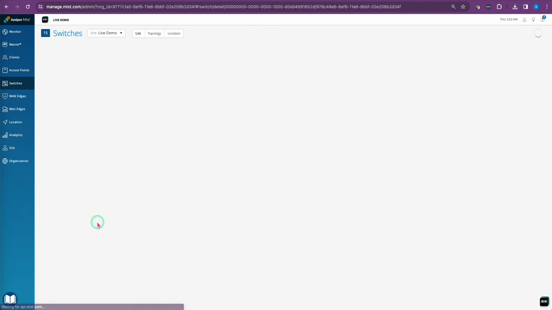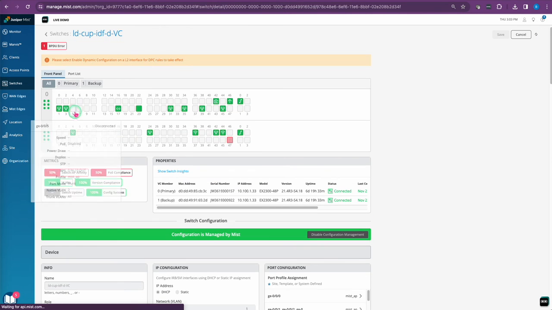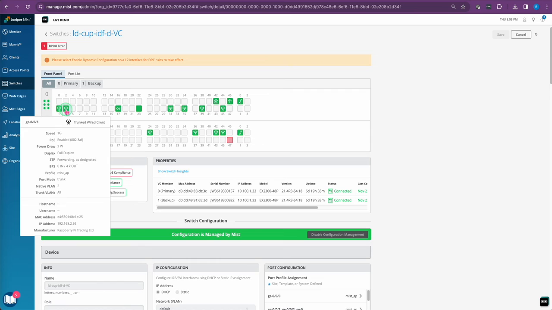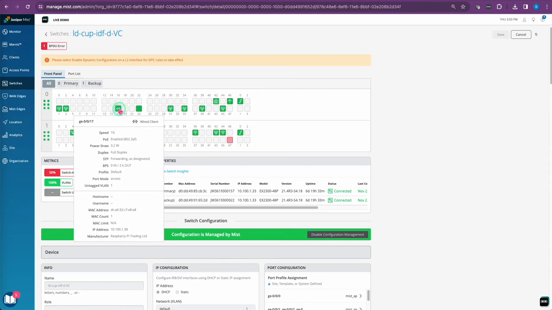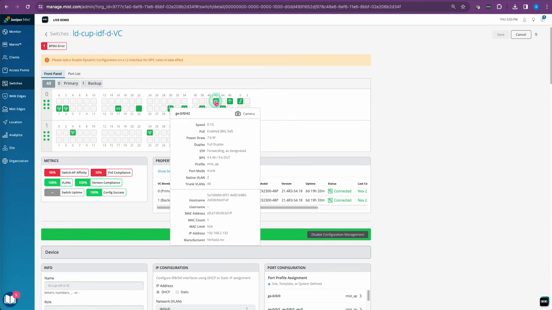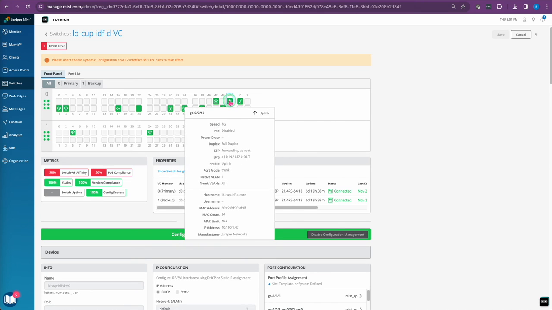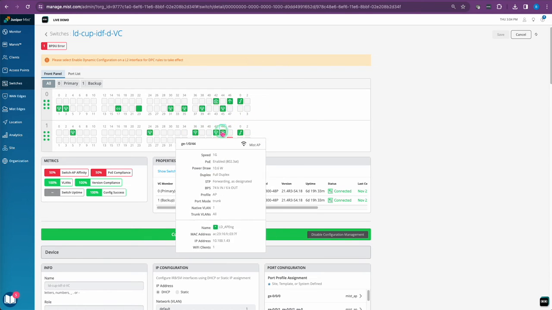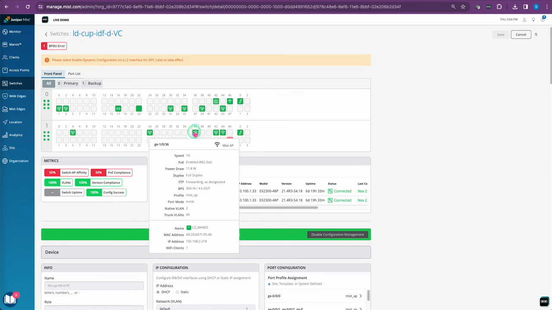If I click the switch and bring up the front panel view, we can see that there are two switches, node 0, node 1. We can see that we have trunks configured. We can see that we have wired clients, we have cameras, and we have uplinks. We also have VCP connections on the ports, on the 10 gig ports on the end, and we can verify that there are two APs connected, as it suggested, on node 1.